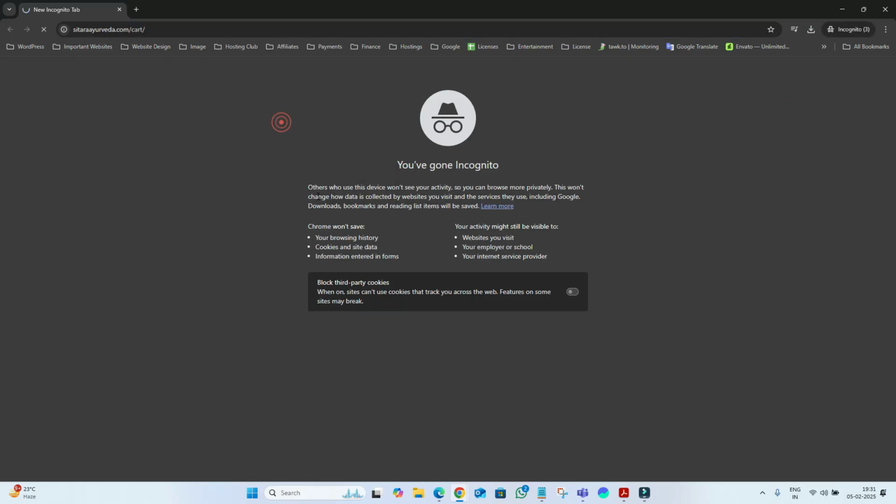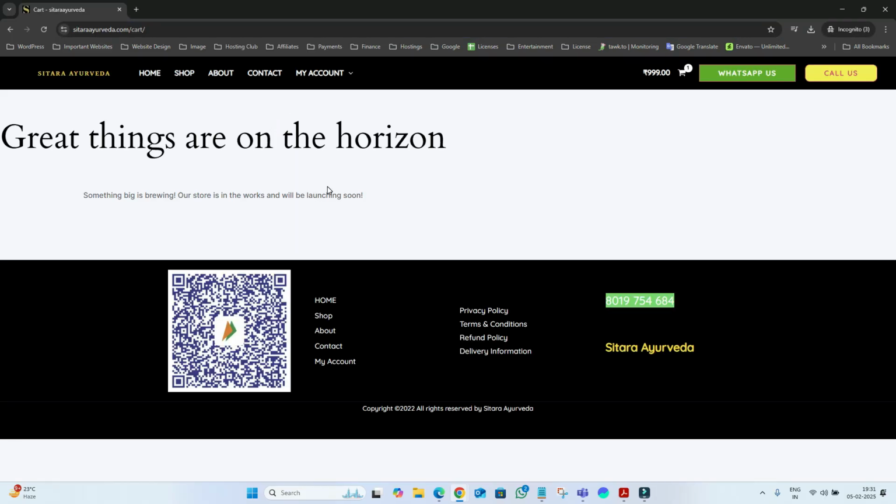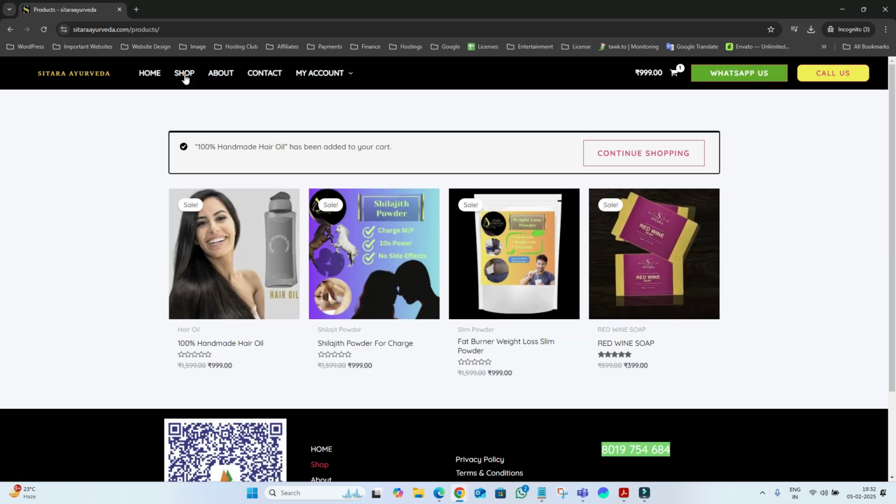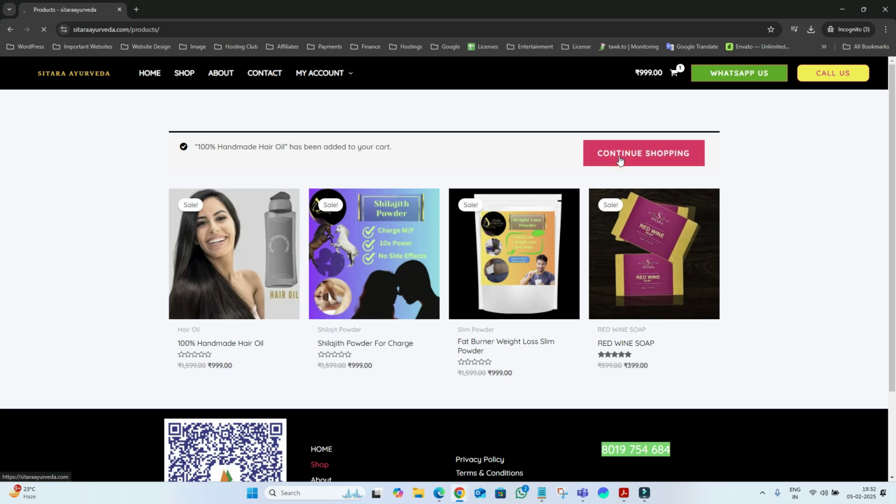In incognito, if I open this site, on the cart page I'm getting something like "great things are on the horizon." I don't know what it is. And even if I just click on shop, you can see I have something in my cart. I'm clicking on continue shopping, but I'm not able to see what's inside the cart. It is just coming like "great things is on the horizon."